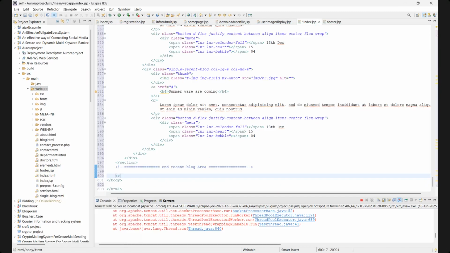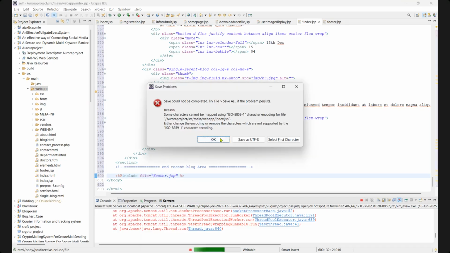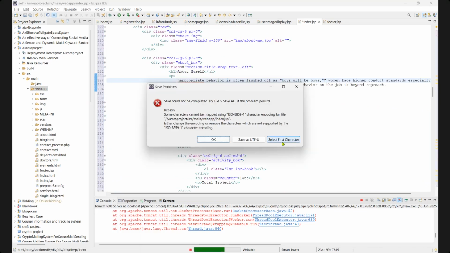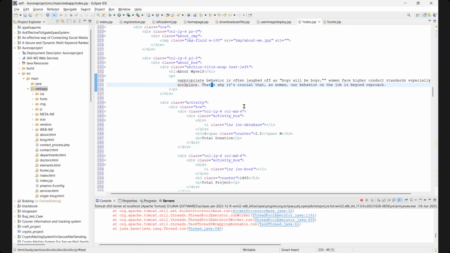So here this is my footer, and let me save this, and in the next page let me clear this. I have cleared that, and here I want to include that file. How can we include that? File equals footer.jsp. One second. Here we are getting errors.